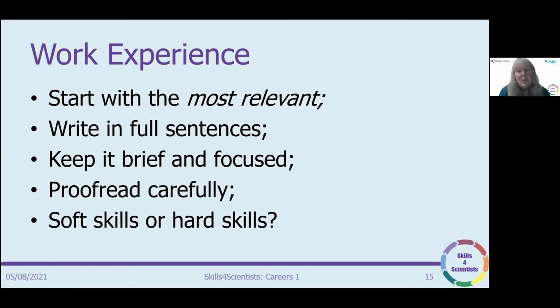So remember, it's not just about the actual physical things that you can do, it's also about all those periphery skills that come into play. So make sure you think about those and write about them as well.